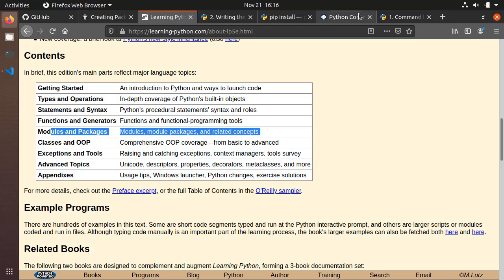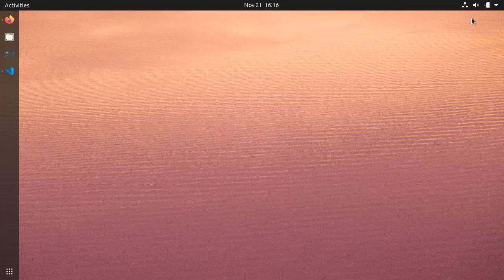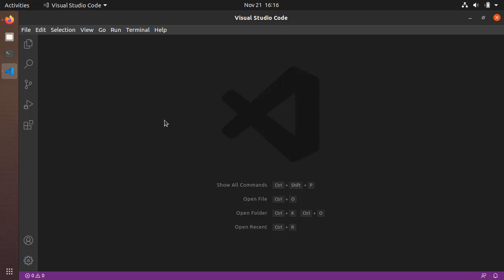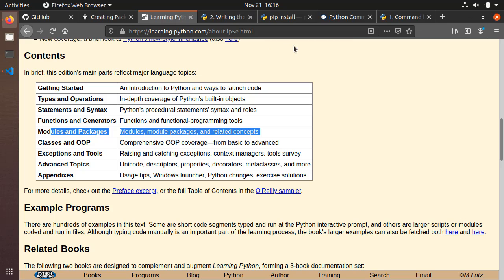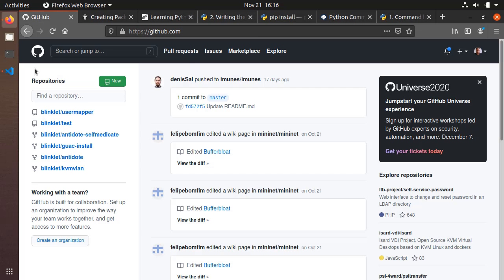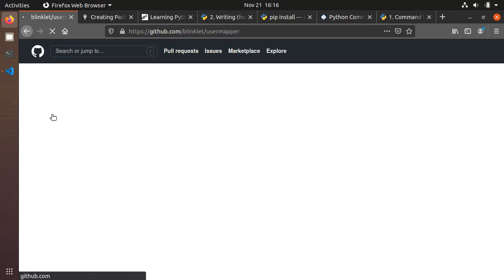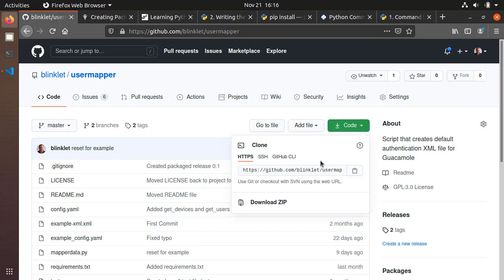It's been a while since I worked on this project, and I've deleted it from my computer. So I need to clone the repository again. I need to get the address of the repository from GitHub. There's my user mapper repository. And I will copy the URL.